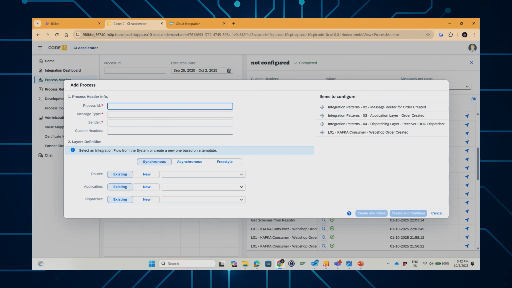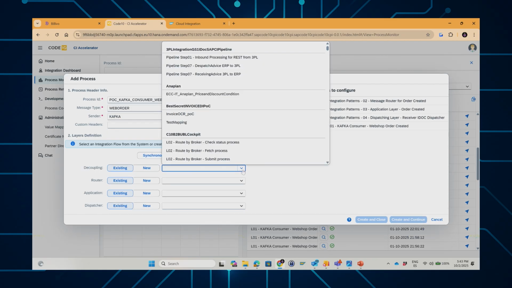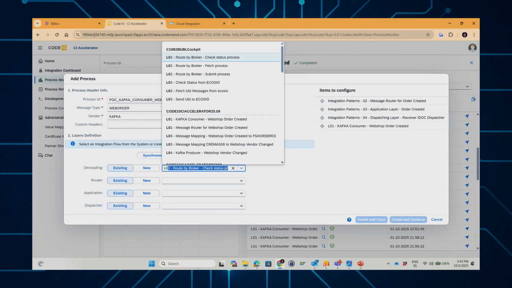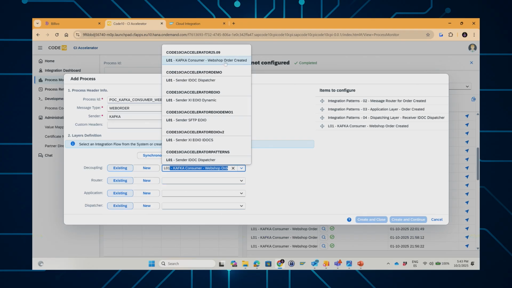So let me put here POC Kafka consumer. I think web shop, no? Web shop. Okay, so this message type is web order, and the sender is Kafka. And then I go and I say, okay, so the first layer is L01 Kafka consumer web shop order created, like it is in the list here.